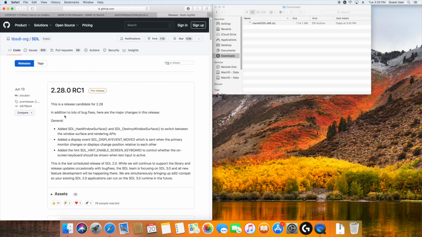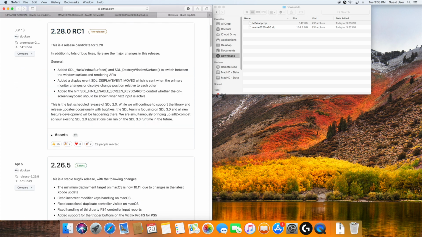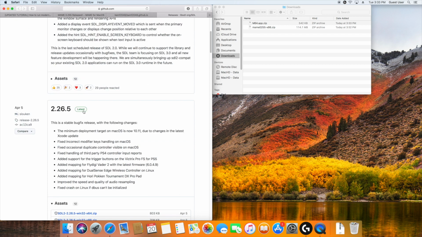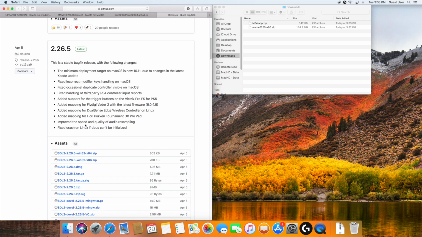Now, the third link in the description is SDL. This is a platform that will help MAME run. Look for the first thing that says latest next to it. Don't look for a version that says pre-release or whatever. Right now, for me, the latest version is 2.26.5. However, when you're watching this, there might be an even newer version out. You can go ahead and use that one. If you're not sure, you can also use 2.26.5 just fine.